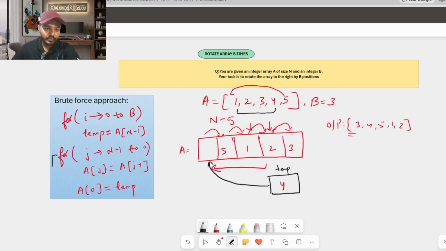So this for loop will perform the transferring, and this is for how many times you need to rotate. The first time you will rotate, and second time you will rotate again, third time you will rotate, and you will stop it when b is equal to 3. I hope this is making sense. Right, so this is the brute force approach.